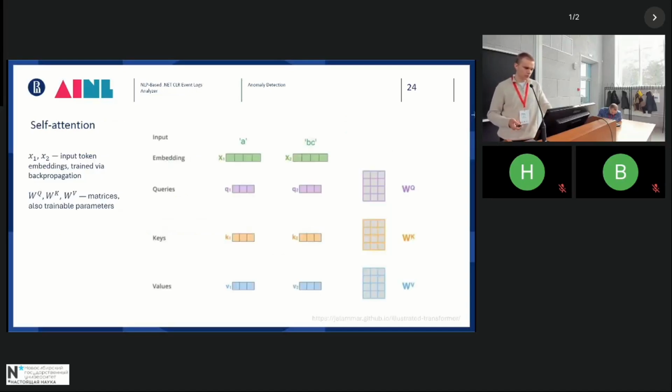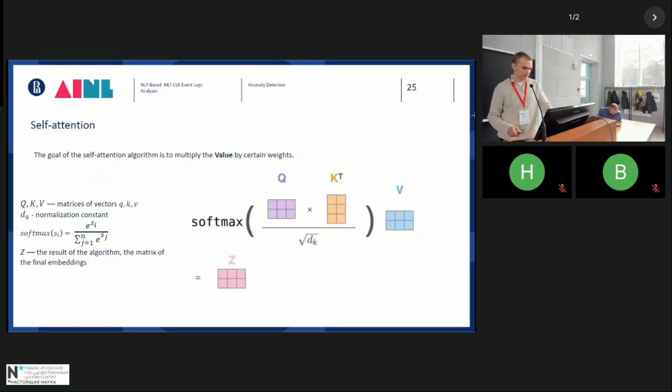The key concept of attention and the key concept of the transformer is the self-attention algorithm, which is, I guess, well known in the audience. Primitively, the goal of the self-attention algorithm is simply to multiply the value matrix by some certain weights that are calculated as shown in this slide.